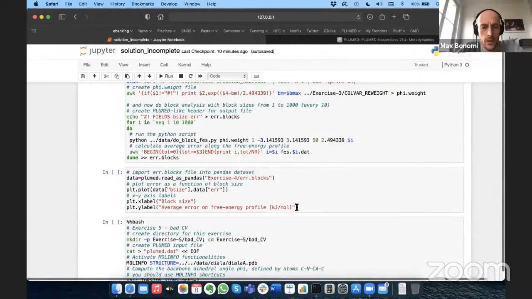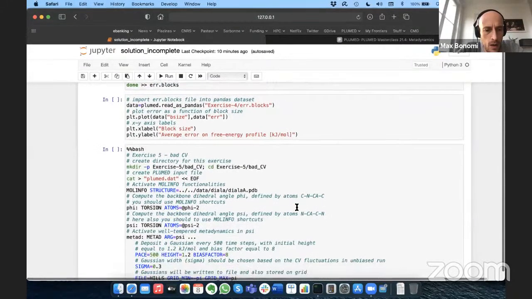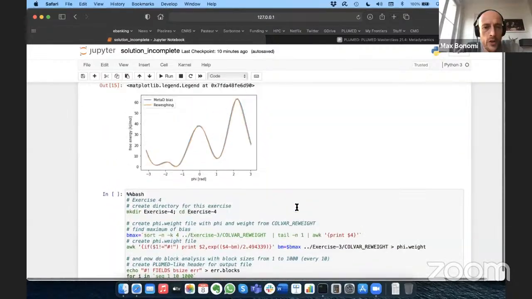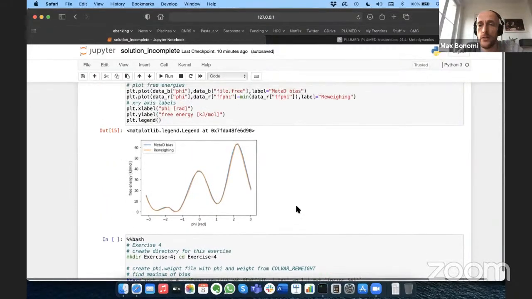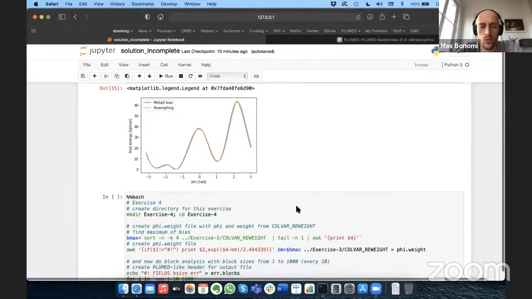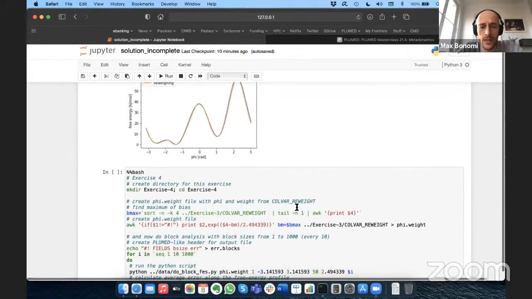So let me go here. We checked that the free energy from reweighting from the bias were identical. Now what we want to do at this point is to evaluate quantitatively the convergence by doing the block analysis, which Garrett explained to you.